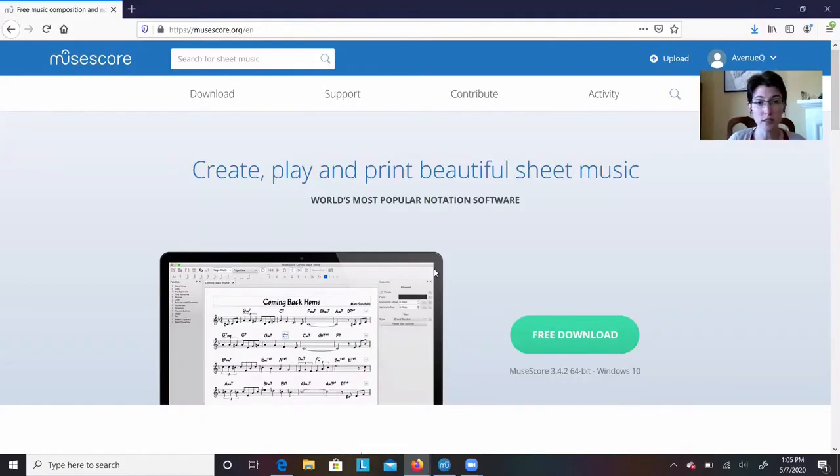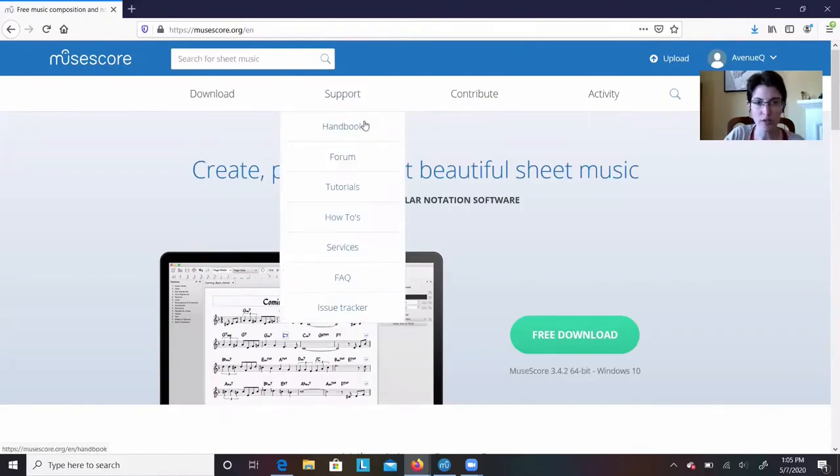Secondly, it has excellent documentation. Here on the website, you can see under this support tab, they have an online handbook, some video tutorials, and a very active user forum. In fact, one of the techniques I'm going to show you later today is a suggestion I got from a user on the forum.